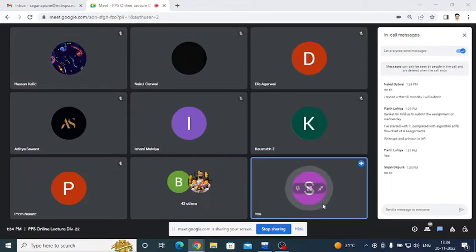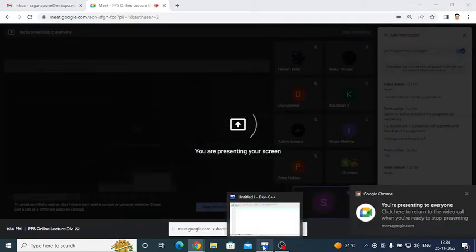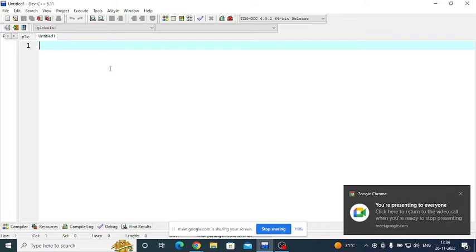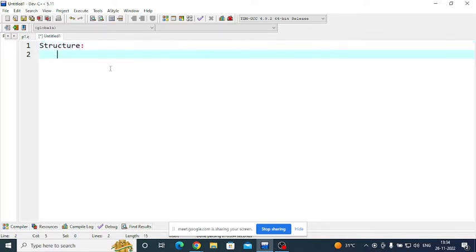Okay, today we will discuss or revise our structure topic. Okay, structure. So structure means what? It is a user defined data type. Integer, float, character are inbuilt data types or primary data types we can say. But the structure data type is created by the user. That's why we can call it a user defined data type.